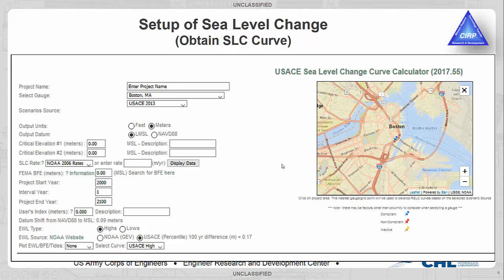And here there are parameters you need to pick. The example I'm going to show you is in Massachusetts, at Merrimack Inlet. The closest measurement is at Boston Harbor, so we pick Boston here. The gauge and the scenario source is USACE 2013.